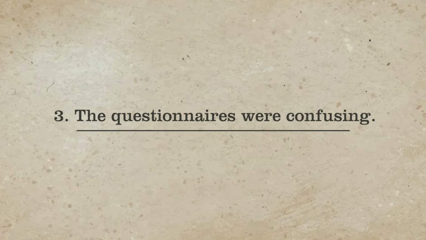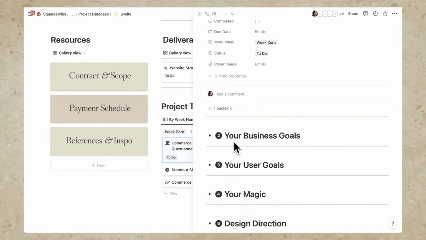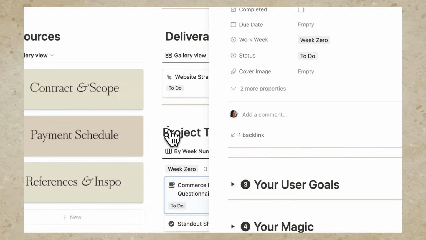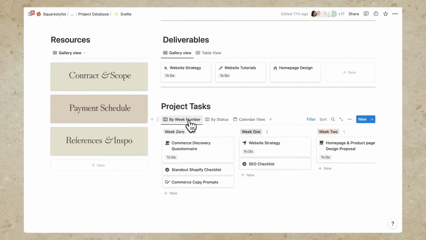Third, the questionnaires were confusing. Since clients were given full edit access on the Notion page, they tend to delete the entire questions by mistake, or tasks are all over the place. With my previous layout, getting a high-level overview of all tasks was difficult. Due to permission issues, we had to create a separate calendar per project, and this made it hard for us to merge calendars and obtain a clearer view of tasks needed across projects.